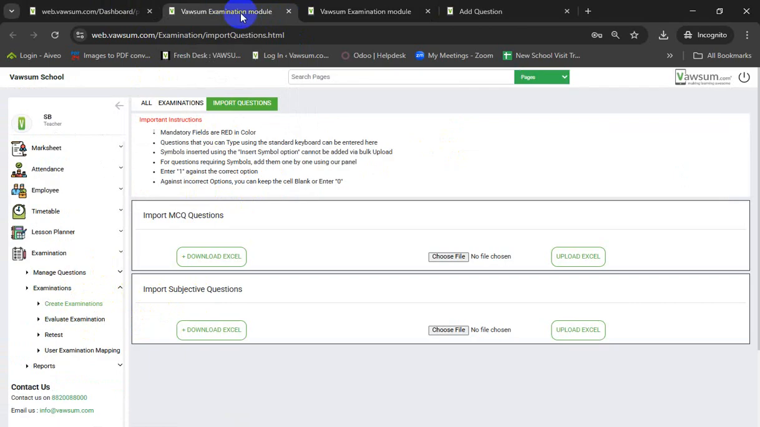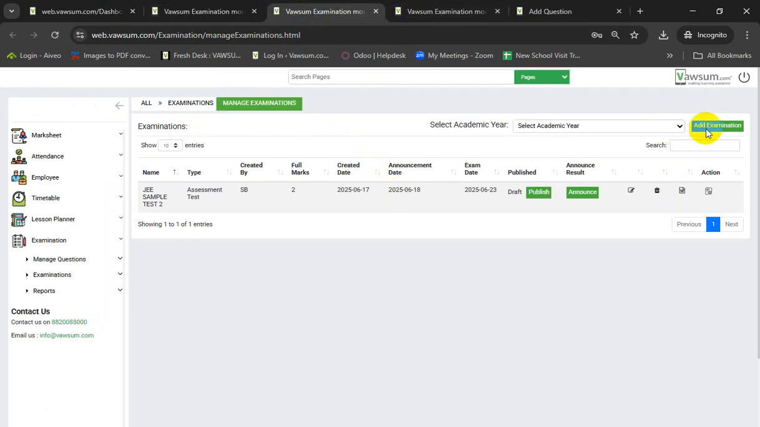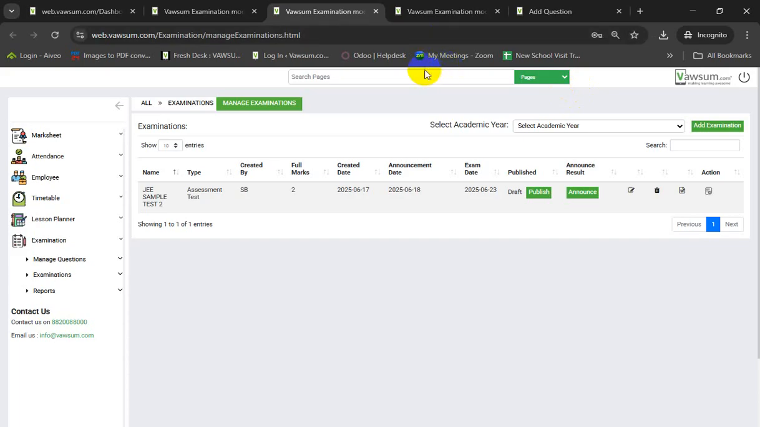Now, the moment you click on create examination, see, if you open this page, create examination, this gives you an option, add examination. You can click on add examination, and this is how the control panel opens up. And if you click here and put in the scoring over here, say common scoring for all the questions, you put 2 or 5, that would be considered common for all the questions, right?